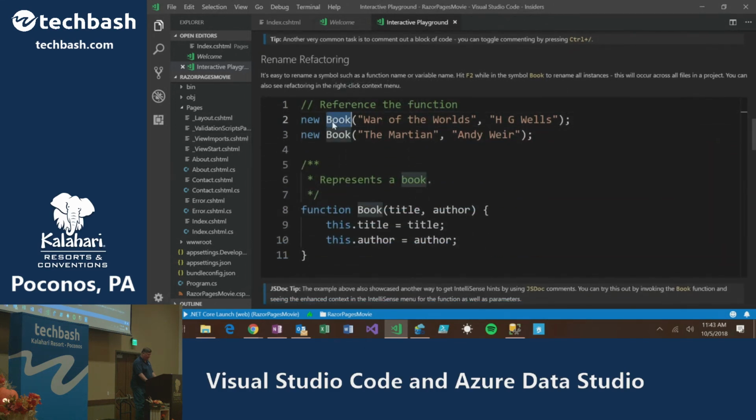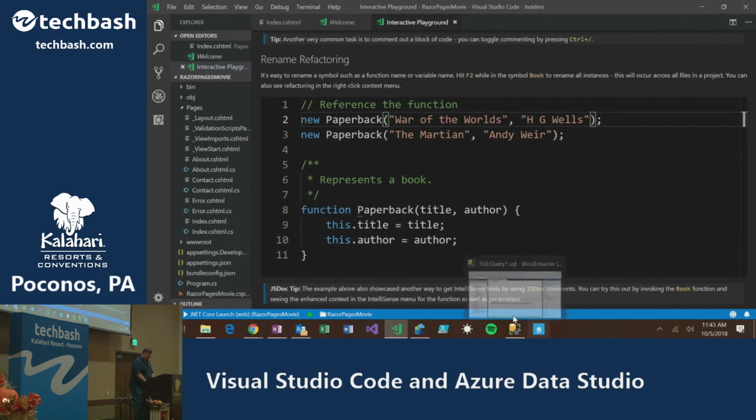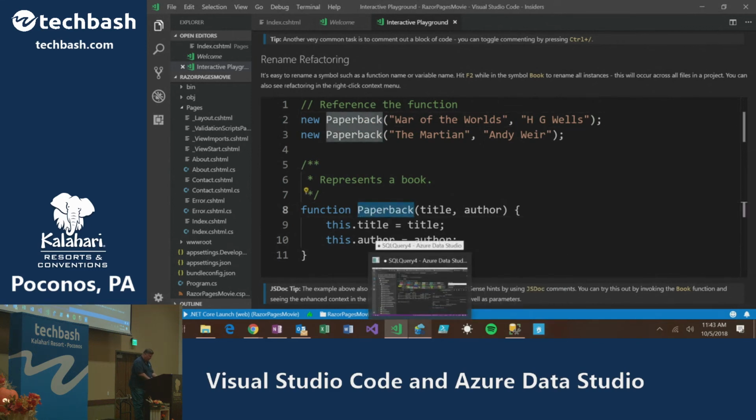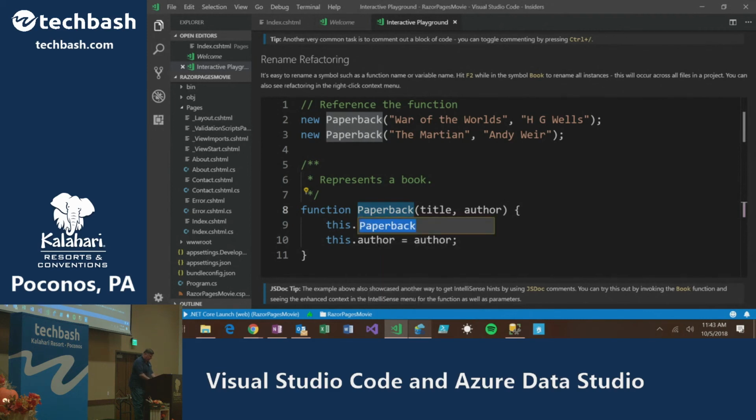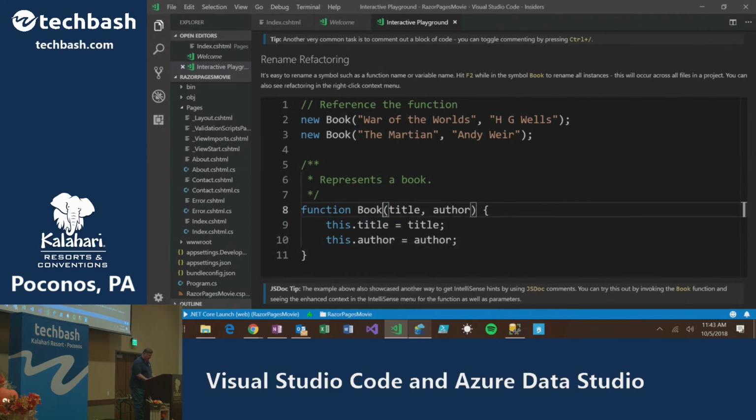And this one is refactoring. So if I do something like here and I press F2, I can call this paperback, and they all turn to paperback, and then I can be down here. I press F2, turn them back to book, and they all go back. So that's a pretty useful feature.